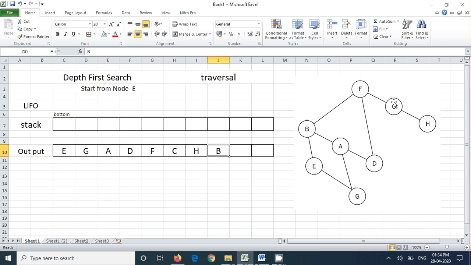Then I'm coming back, through F and back here, so B will be encountered and finally put in the output. So it takes the depth routes first, then it traces back, so a kind of backtracking also happens. The depth first search algorithm uses a stack, which follows the LIFO principle, and this is how it goes. Thank you.